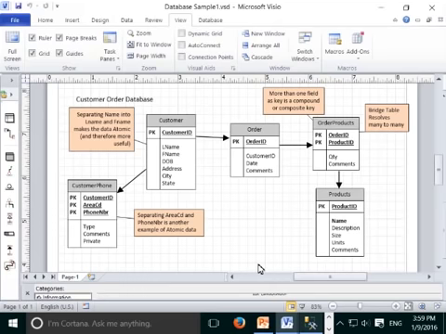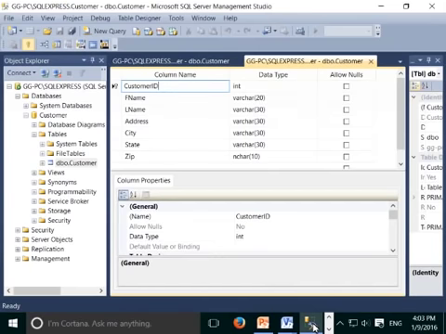One other thing that we did is we put the customer ID as a foreign key in the order table, and that ties the order to a particular customer. So we have a much stronger design than what we had previously. So we utilized the three normal forms. Let's go into SQL Server and take just a little bit deeper look and see what else we can find.